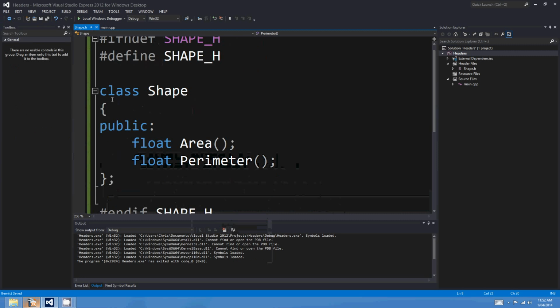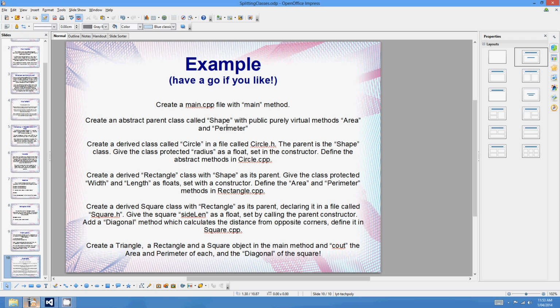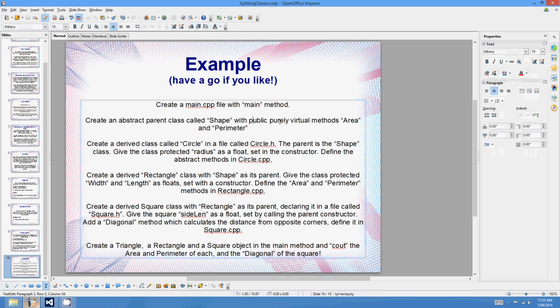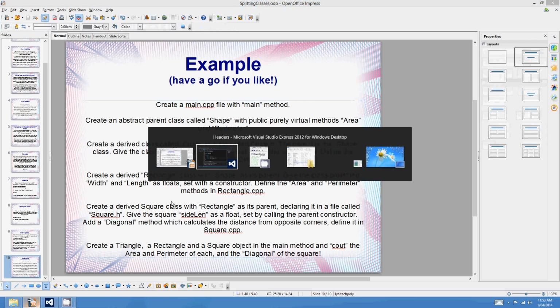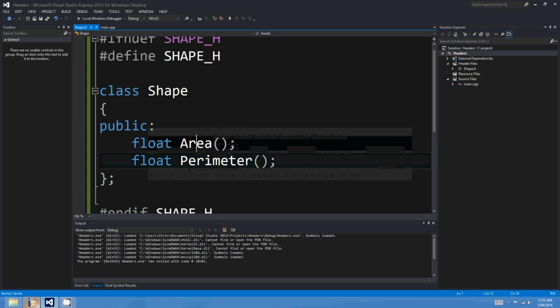Alrighty, so far so good. We've got a class called shape in its own little header, but we do have a bit more to do. So make the class abstract and make these methods purely virtual methods. So how do we do that? Well, if you've not looked at last shoot, I think you should go back and have a bit of a look at that, because that's how you do this.